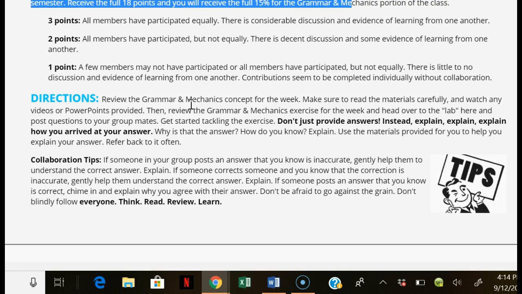but there's little to no discussion. It's more like, oh, I went on there and I quickly posted something and I didn't pay attention to anything anybody else said or responded. And there's not really much evidence of learning from each other. It seems like contributions are completed individually without any collaboration with each other.